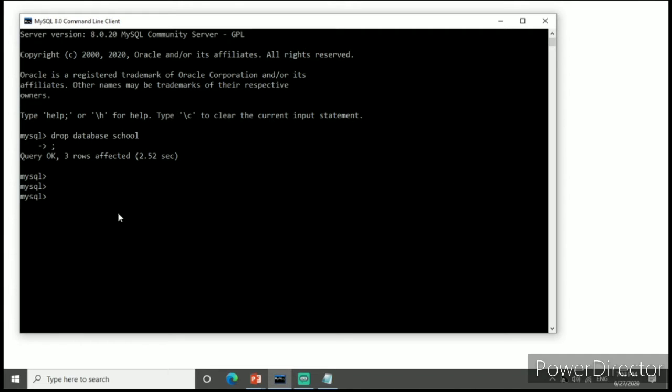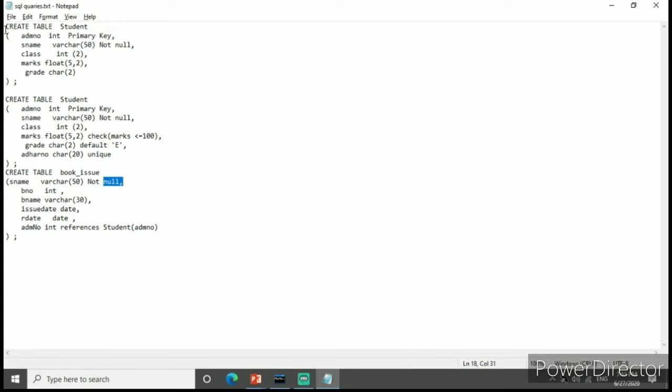Let's do it practically. First of all, we have to create a database. So create database, name of the database is school. After that we have to open this database, so use, name of the database, school. Then after that we want to create a student table.